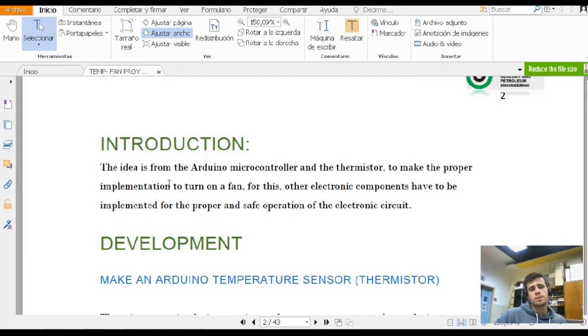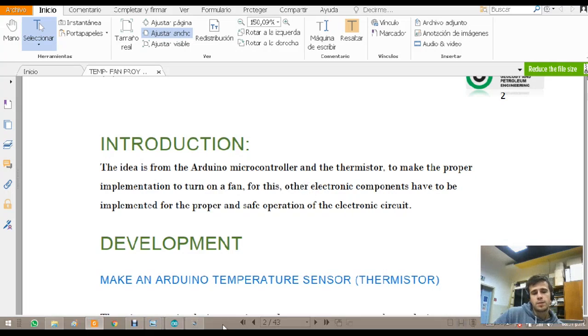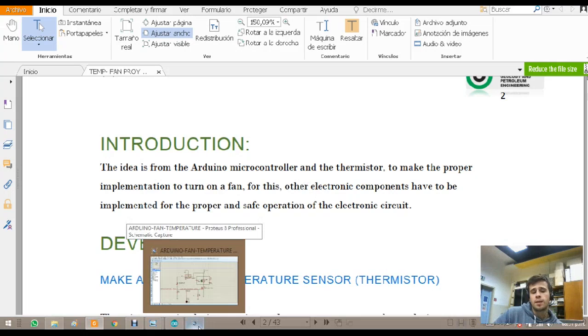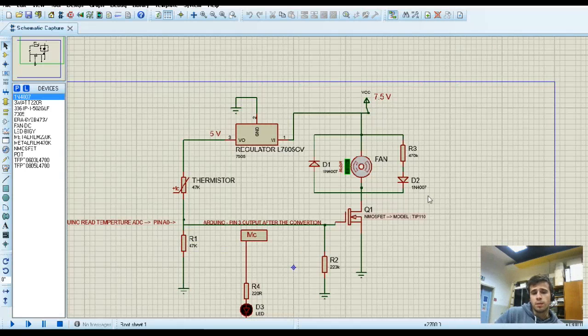So the idea in this project with the Arduino microcontroller, I'm using the MKR1010 of Arduino, using a thermistor, or finally I use a Dallas temperature sensor, to take the proper decision whether to turn on or turn off a fan when the temperature is higher than 30 degrees. Also in this project we need the proper components implemented.